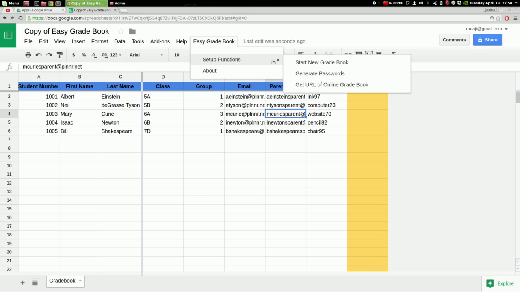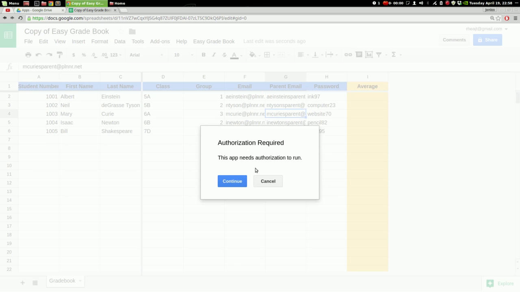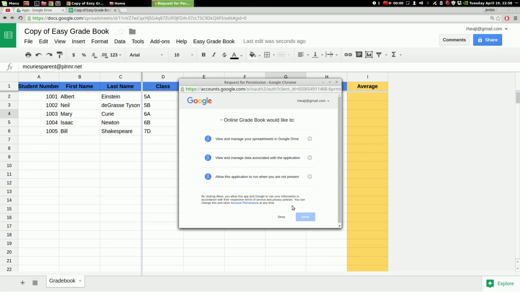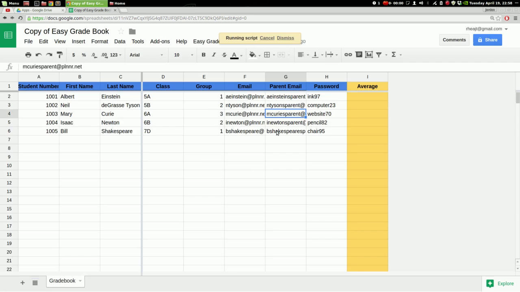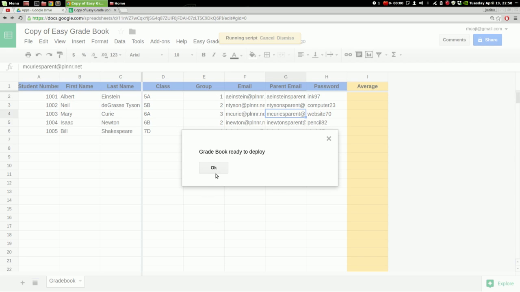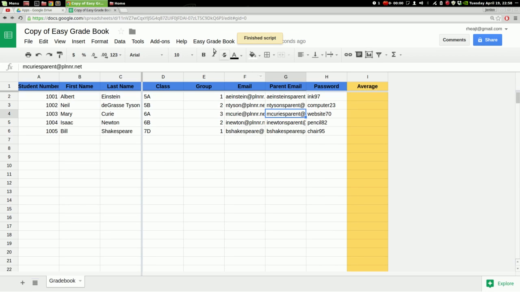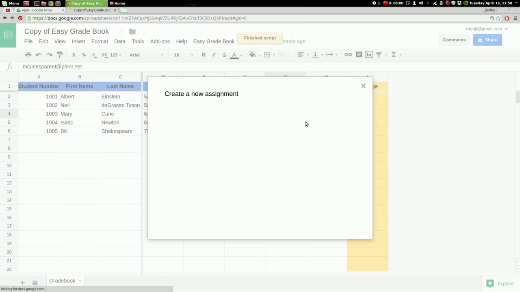The first thing I want you to do is go into Setup Functions and Start New Gradebook. You're going to have to authorize a few things. This is just telling Google that you are allowed to make a few changes. Do you want to delete all of the data in the table? No, I'm going to say no because I want to use this data as an example, but you would probably say yes just to clear everything out and start from scratch. But as I said, I want this temporary data just for demonstration. Once you've done that, it's basically ready to use and start creating assignments.